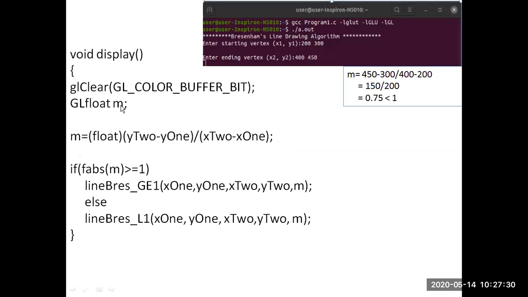The variable called m is of type GLfloat. m here indicates the slope variable. First we will compute m, the slope for a given line segment. So m is equal to y2 minus y1 over x2 minus x1. We first read the user input for the endpoints of the line segment. For example, the user input x1, y1 is 200, 300 and x2, y2 is 400, 450.